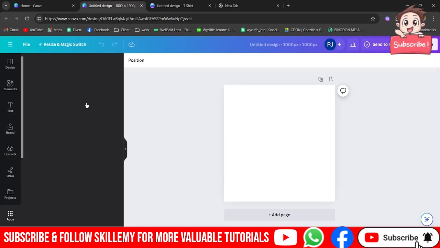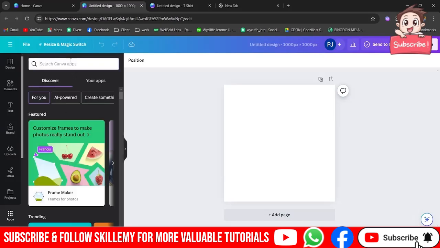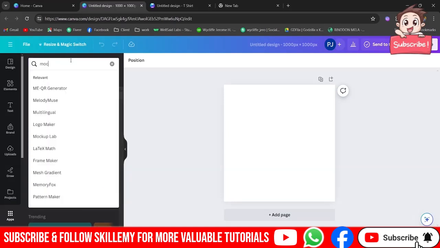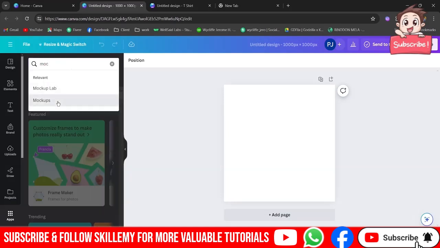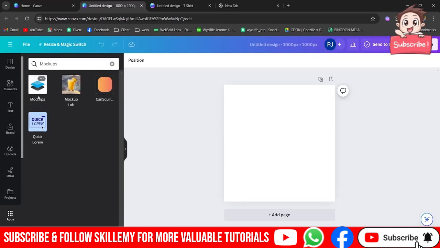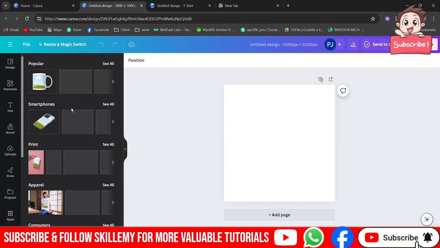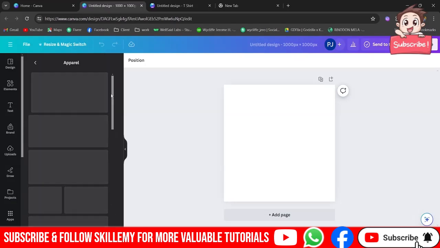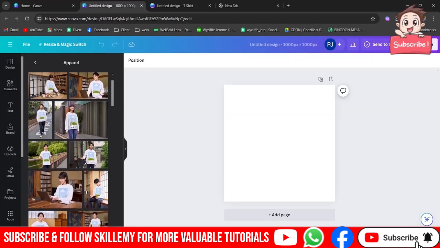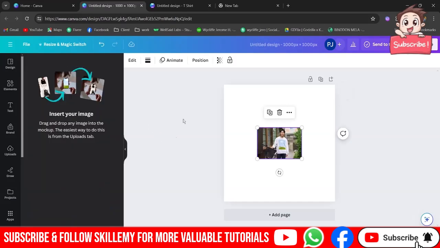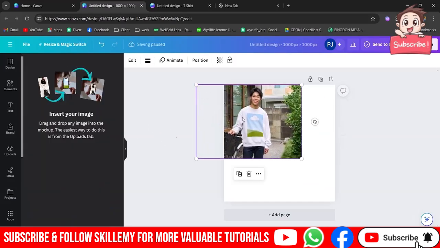By the time, we'll go over to apps, search for mockup, and then we'll be selecting this particular app. Let's go over here and select a particular person. We'll be selecting this one. It will take some time to load. Then we'll be resizing this.